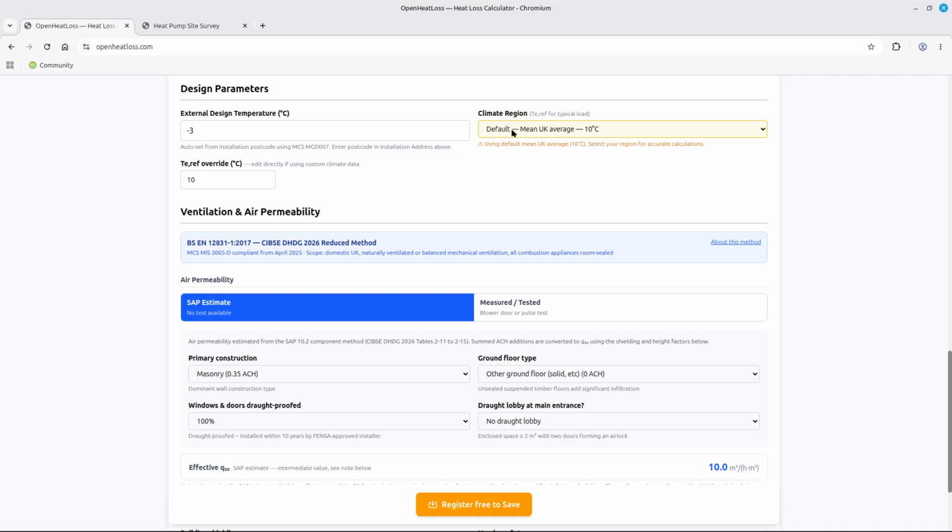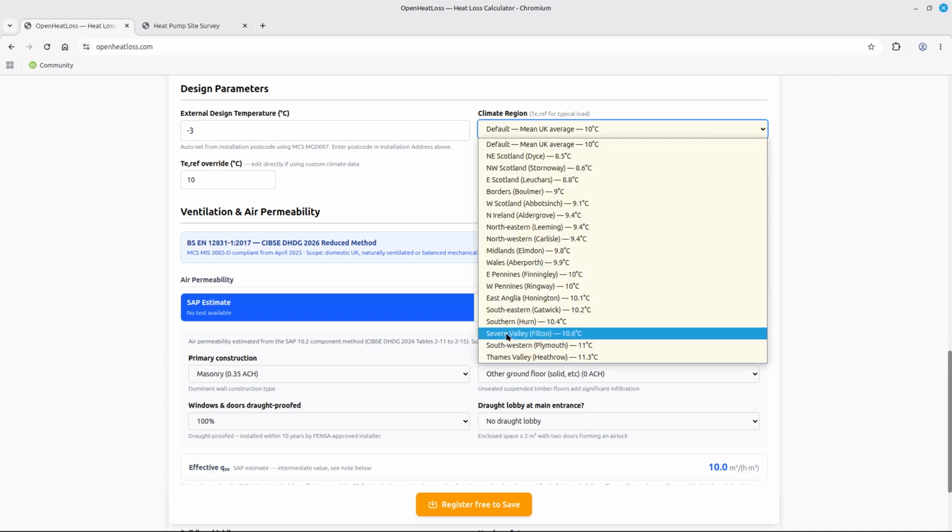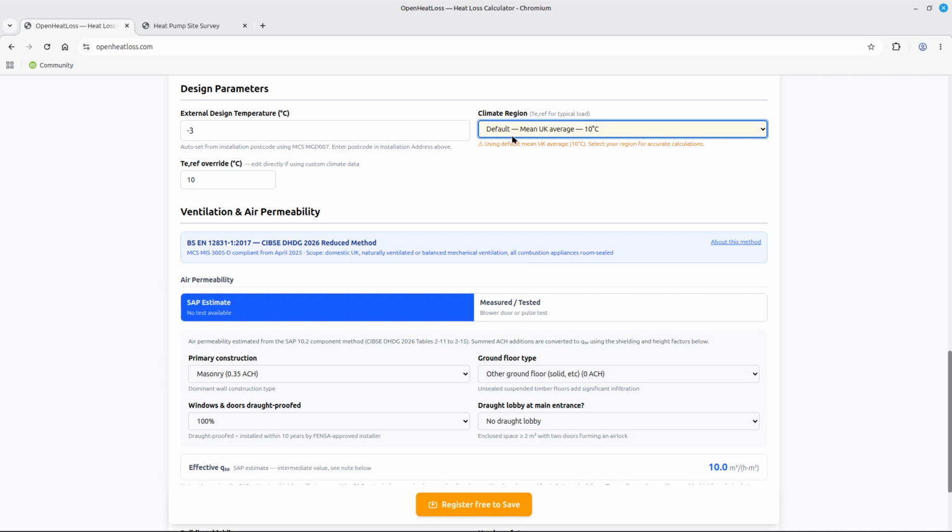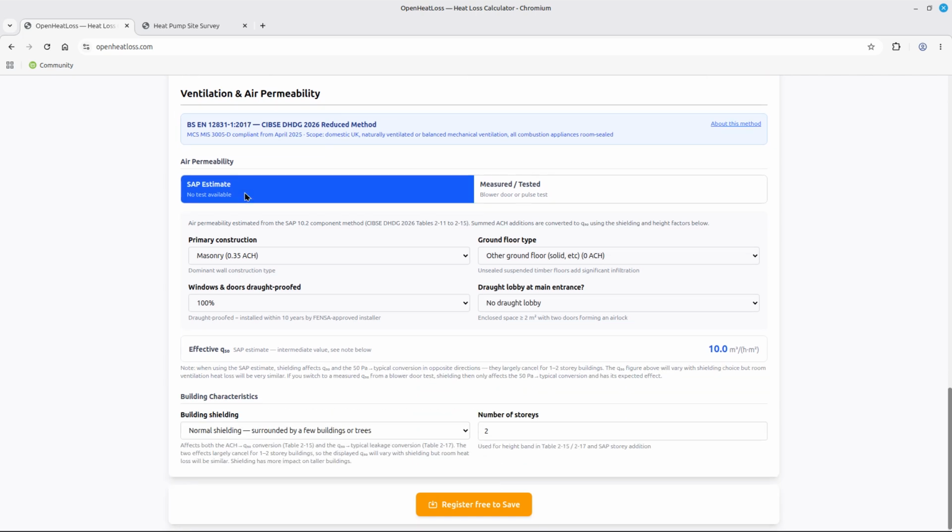So that's just something that you need to have in there, and you need to make sure that your setting for your project is correct, because again, that is used in calculations all throughout openheatloss.com. So double check that's in there. I'm going to leave it at the mean UK average right now, and we'll move on to the next bit. So next is ventilation and air permeability.